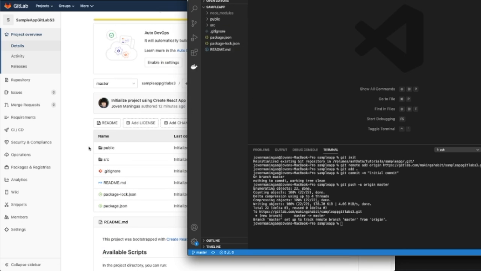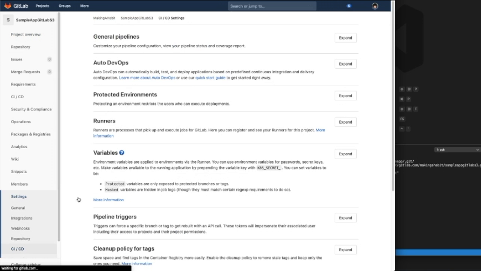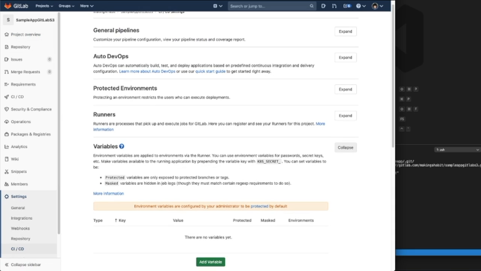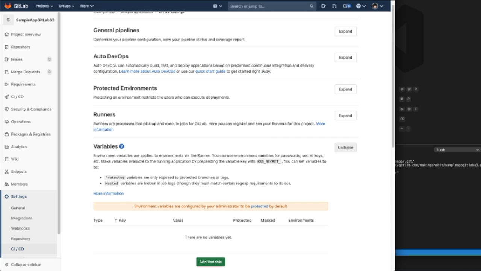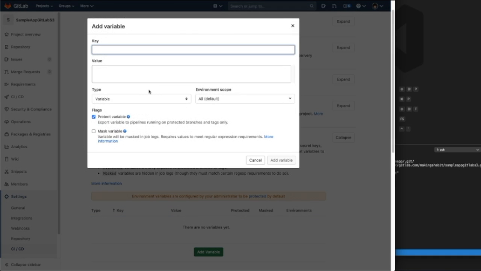Once you're done, next we're going to set up our environment variables in our GitLab CI. Click on settings and then CI/CD. Expand the variables row. From here, remember our access key ID from our IAM in AWS. So we're going to add that variable here.